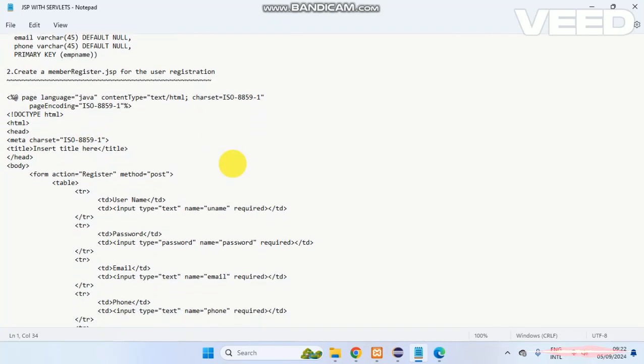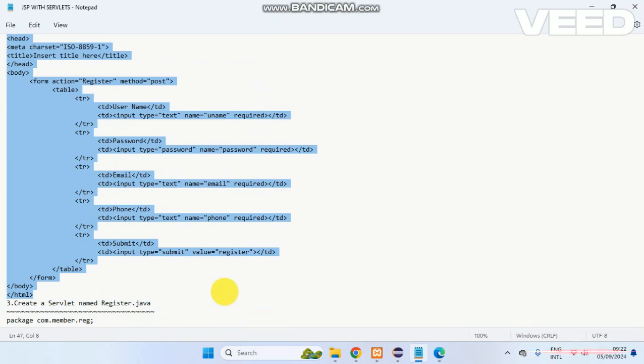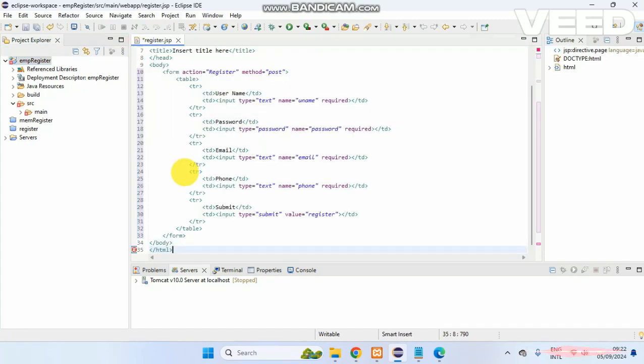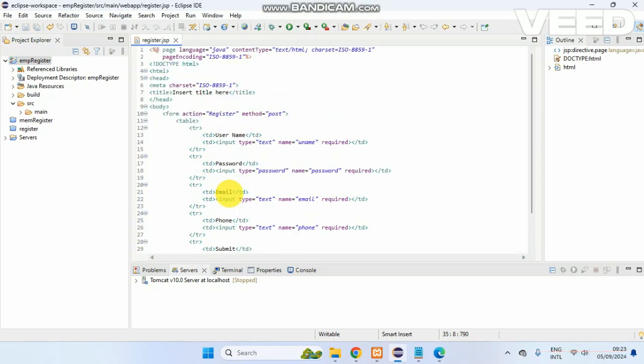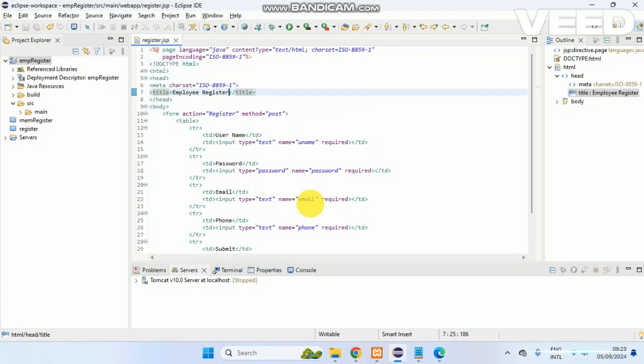Now let's go for the JSP coding. For the video purpose, I copy this code, but you want to prepare your own code. Type your code, save it, and change the title here. It is employee register. Now our JSP file is ready for access.